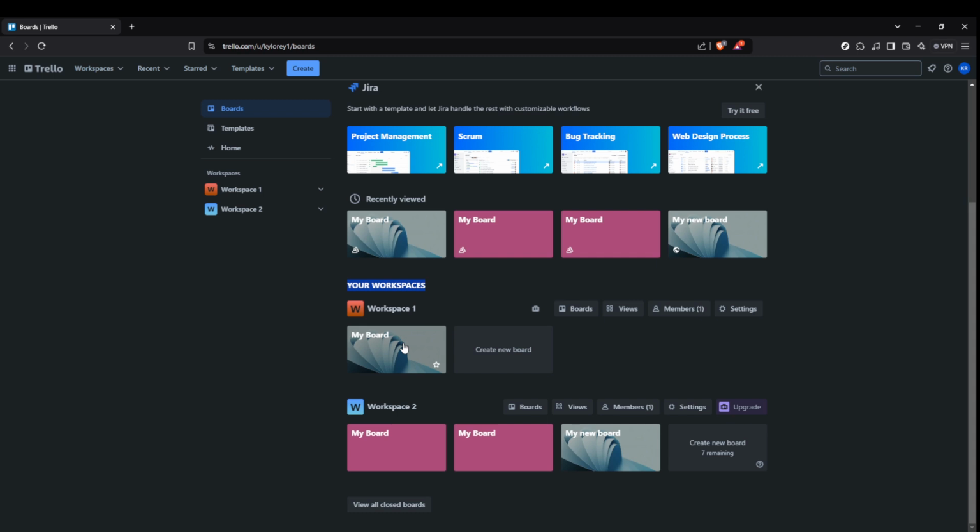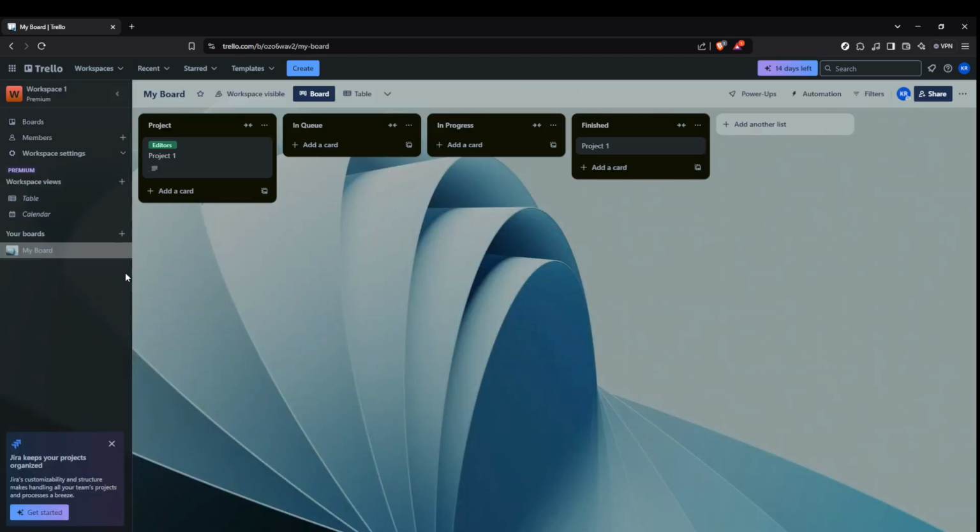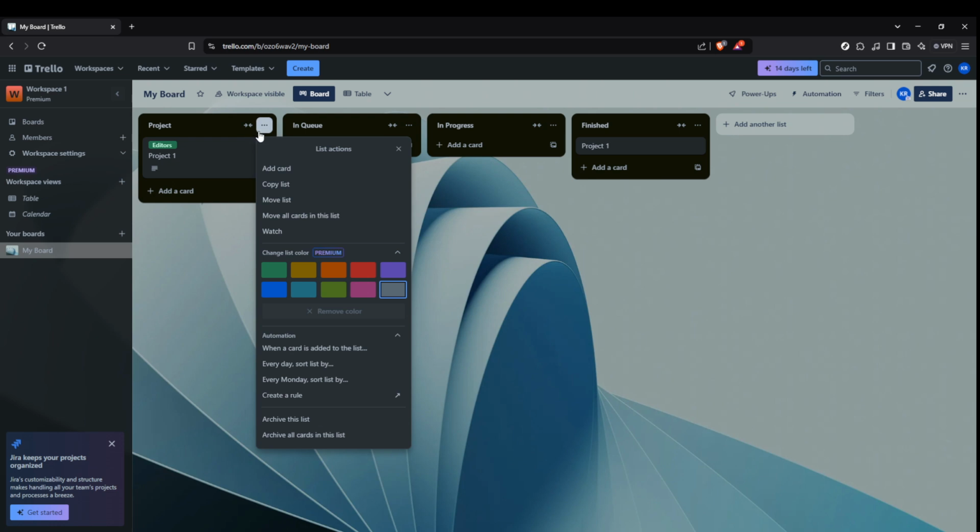Now scroll through your boards until you find the one containing the list you want to archive. Once you have it in sight, click on it to enter the board's detailed view. Here you'll see all the lists that make up your project workflow. Navigate to the list you're considering archiving. On the right hand side of this list, you'll spot three little dots. Clicking on these dots will open a menu of options associated with that specific list.